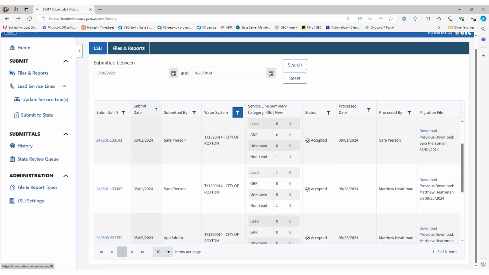The history has about a 2-year default, but you can change it if you're looking for something from a specific time frame. You can change that as well. Okay, so that's the history. So remember, your menu goes from home down to history.